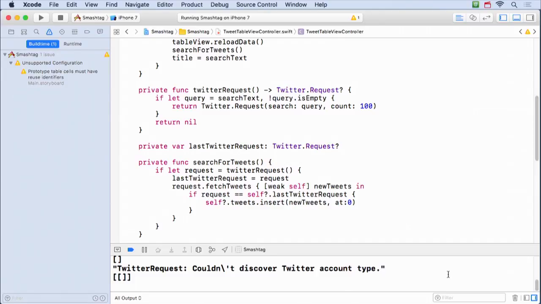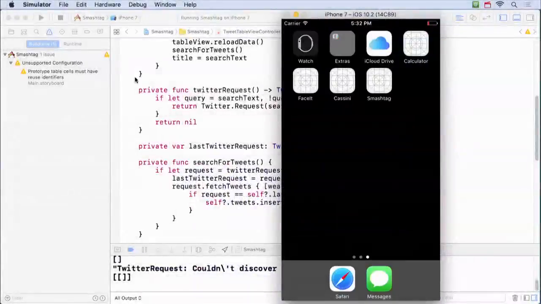Well, that's because your simulator is just a device. It needs to have a Twitter account. Basically, your device needs a Twitter account. So where do we set that? Let's go back to our simulator. Here it is. I'm going to go Hardware, Home Button. You can also do Command-Shift-H for the Hardware Home Button.